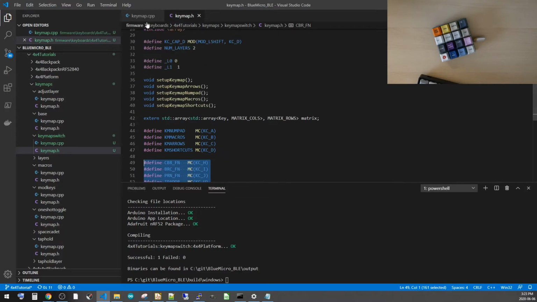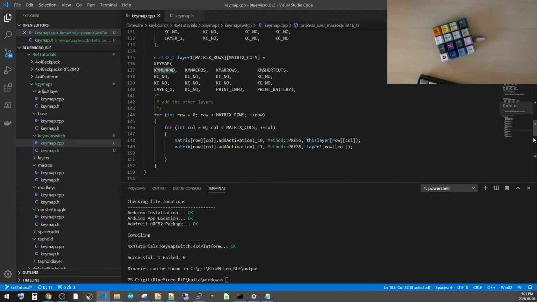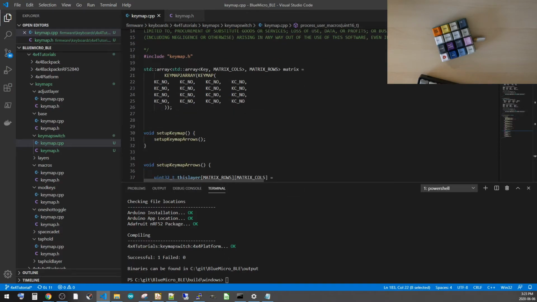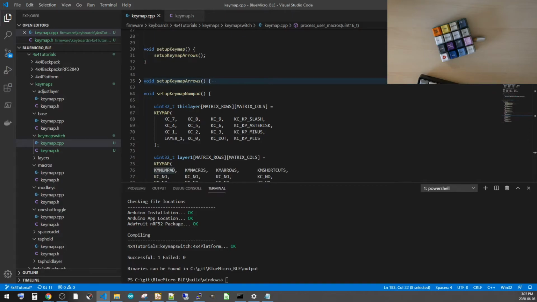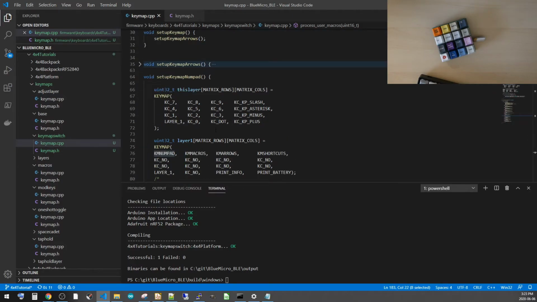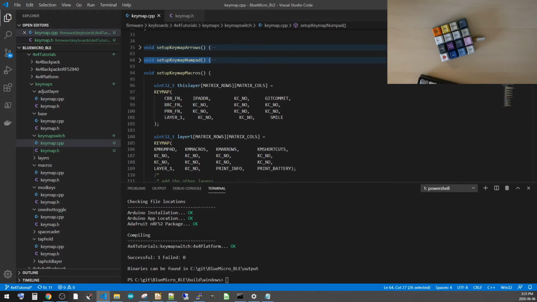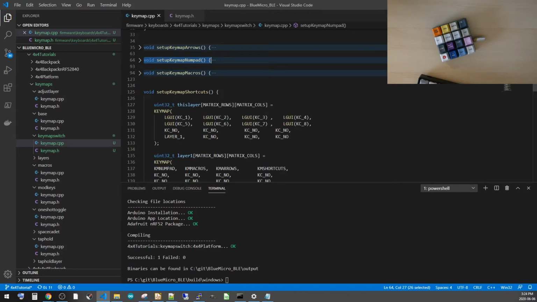And then when we go into the keymap, what we actually see here is we've got plain nothing. We call the arrows at first. So this is our arrows function. If I minimize that, then we've got a numpad as well. So this is all numbers. Now of note, there's layer 1 on everybody. Now we've got a setup keymap macros, again layer 1 in the corner, and it's all the same. And then we've got shortcuts.